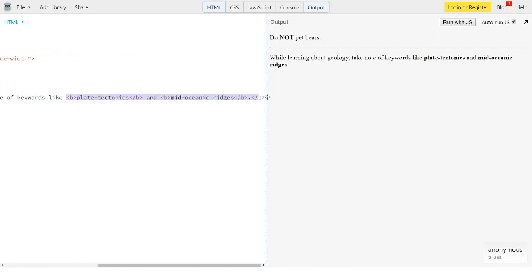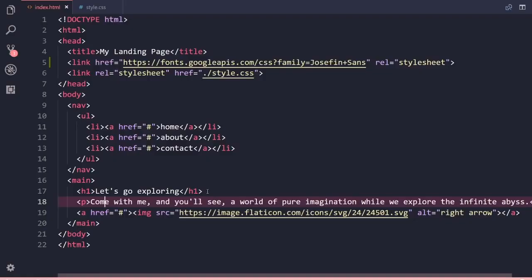So for example, while learning about geology, take note of keywords like plate tectonics and mid-oceanic ridges, where plate tectonics and mid-oceanic ridges are displayed in bold to bring more attention to those keywords. We don't want to use either of these elements in the case of our block of text for their default styling. Rather, we should declare font weight bold on our element, as the bold styling in this case is strictly for presentational purposes.